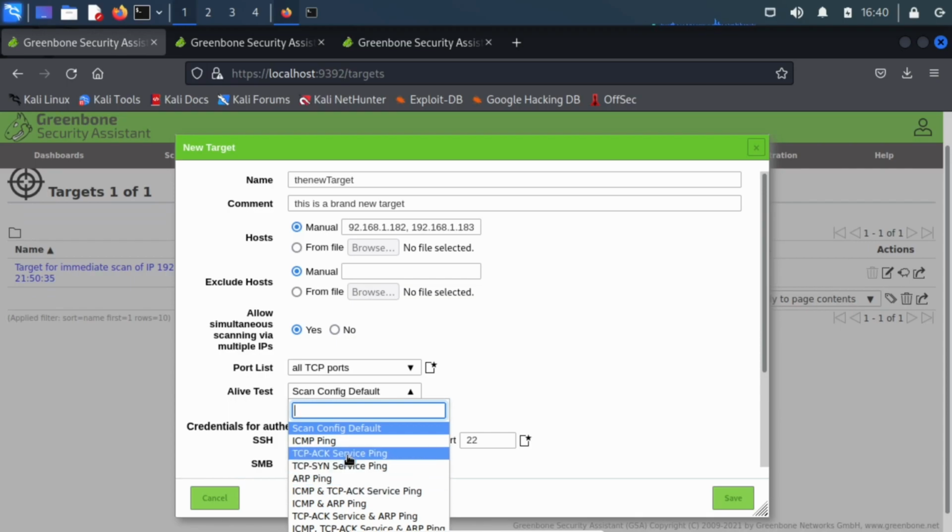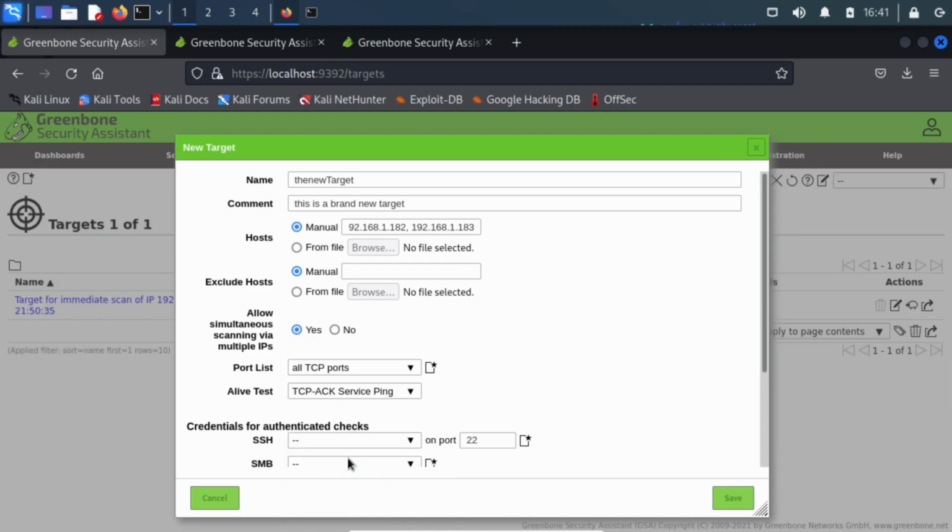So usually it's TCP ACK, but I'm going to do a TCP SYN. You can also do an ICMP and TCP ACK service ping, or you can just do a simple ICMP ping. If you don't know what these are, I would highly recommend that you Google them and identify them. I haven't created any video on them, but if you want, I would like to create one on Nmap and on the different ways you can do a live test to identify if a host is alive or not. So for now, I'll just let it be TCP ACK service ping.